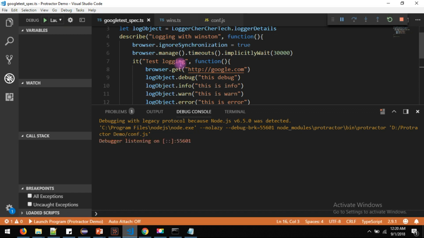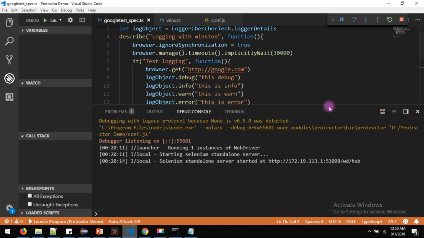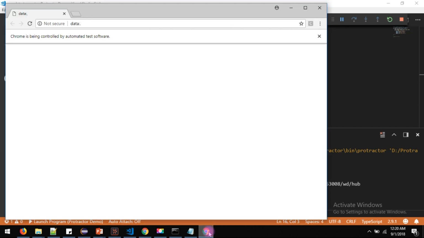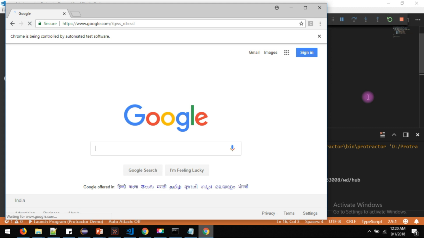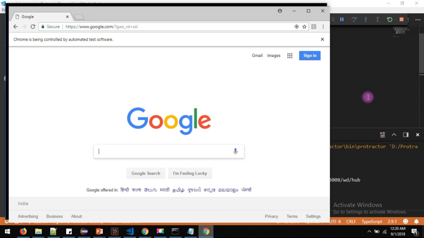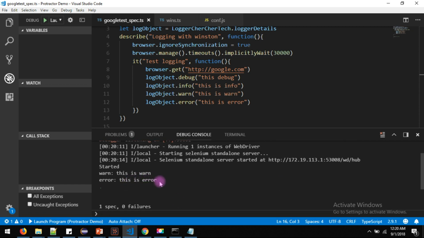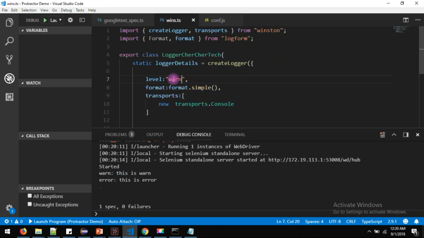Because sometimes what happens is that while opening Selenium in Protractor, it says a couple of errors. Okay, so now it's opening the browser, and if it opens Google, then it's a success because everything works fine. Yeah, it's trying to open now. I guess Google will get fed up of these automation trials, right? Yeah, see, now it only printed level 1 and error, because we have set the level to 1.